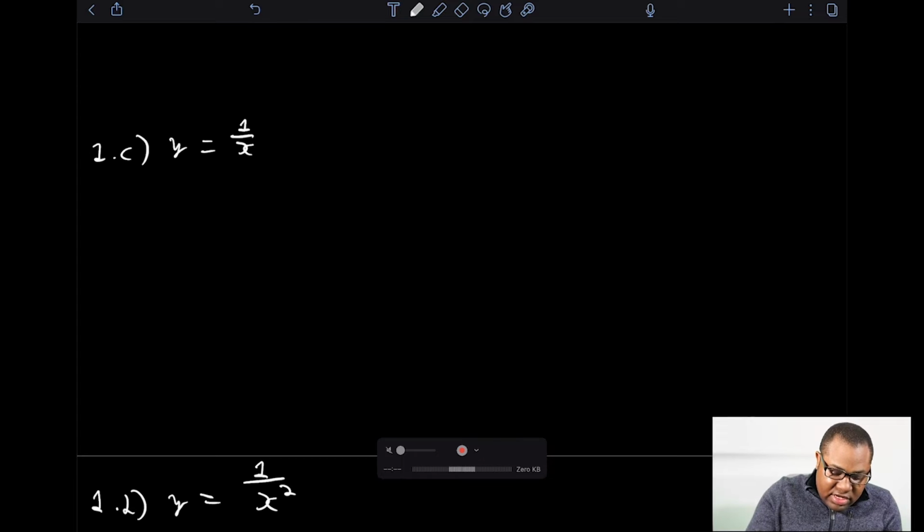Let's look at another example. What is the derivative to find for 1 over x? Well, there's a substitution that can be used for this one. So the derivative is really ln, so natural log of x.